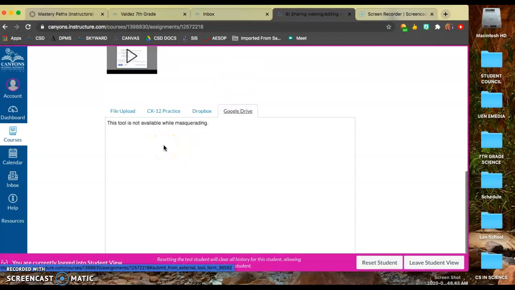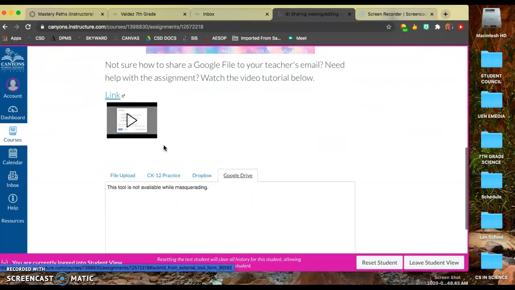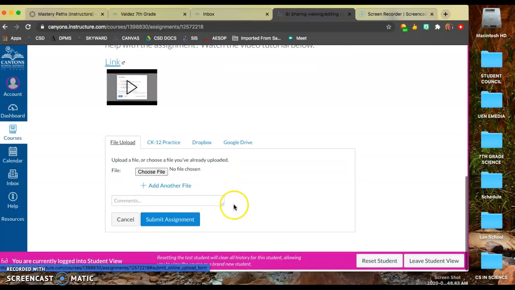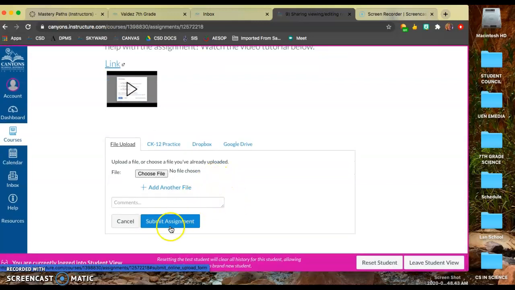You need to select it, and then once you've selected it, you hit Submit Assignment right here. Another way you can do it is to download your file from Google Drive onto your computer and then choose the file here and again hit Submit. I hope that helps.